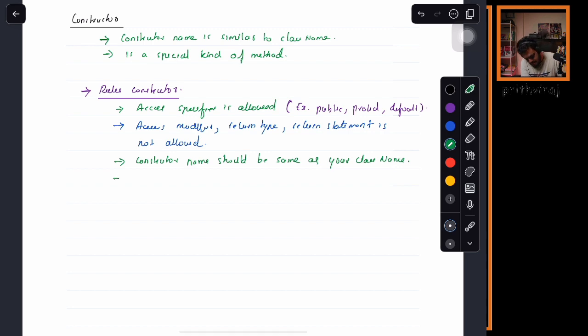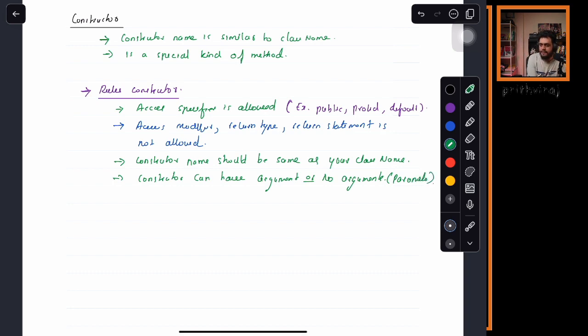Next point: a constructor can have arguments or no arguments. Is this clear, everyone? A constructor can have arguments and can also have no arguments. We'll see how to create a constructor; everything we will see, don't worry about it. Arguments means parameters. These are some of the features of a constructor. Now let us see this in action.